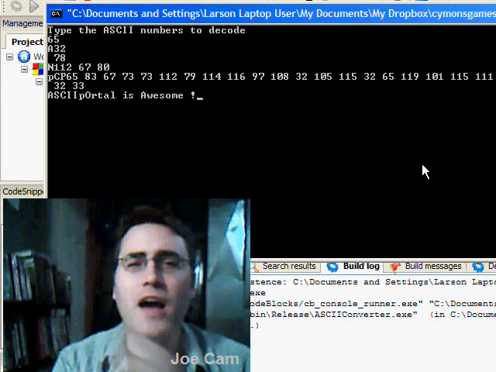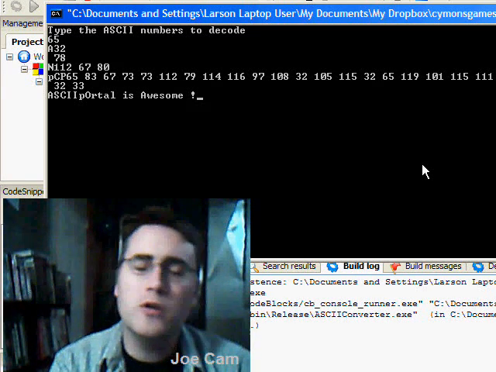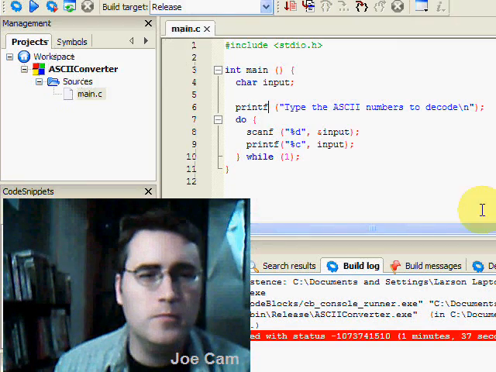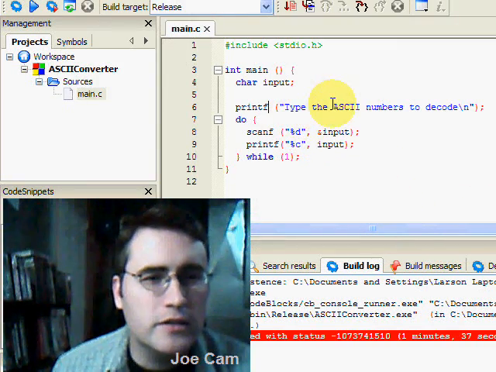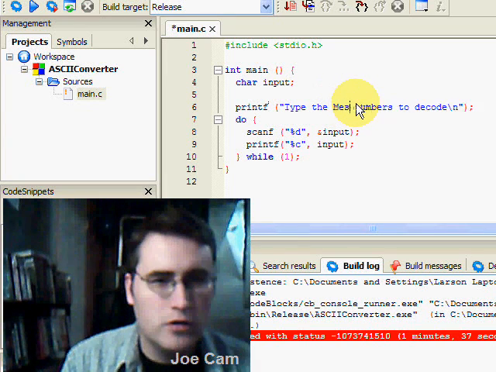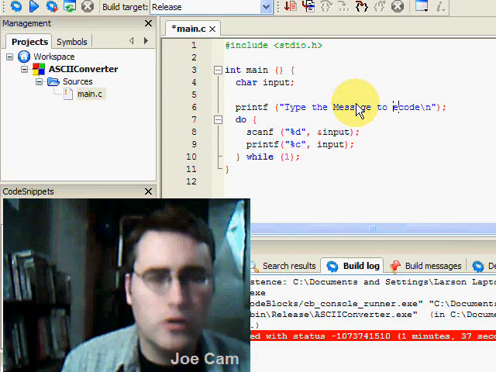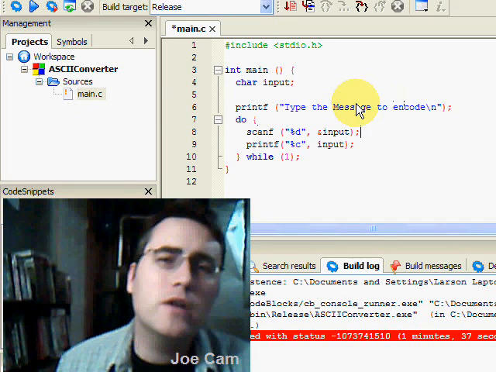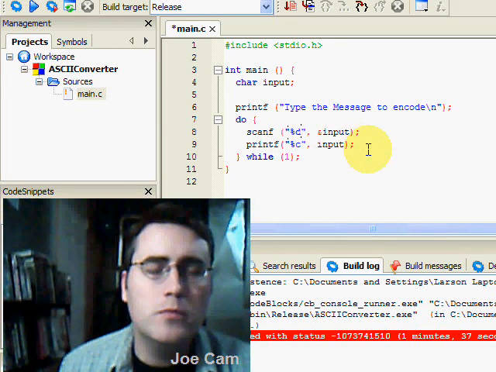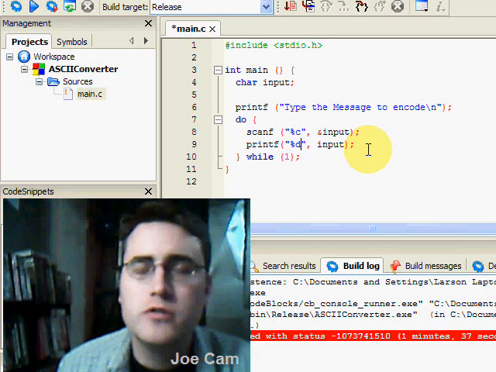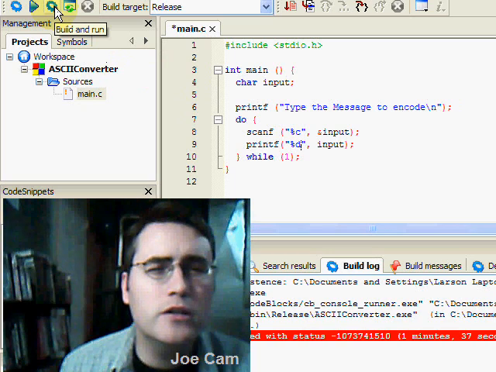You know, I want to send a response back to Metnor. I wonder if I could modify my original program to do that. Let's see, so type the message to encode. Now, instead of reading in numbers, I want it to read in the characters and output the numbers. Let's see if that's all we need to do to make this work.